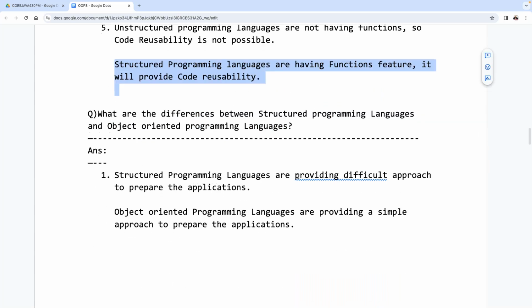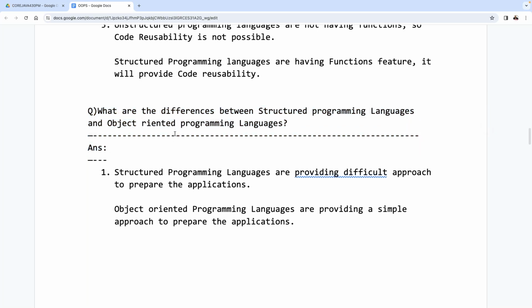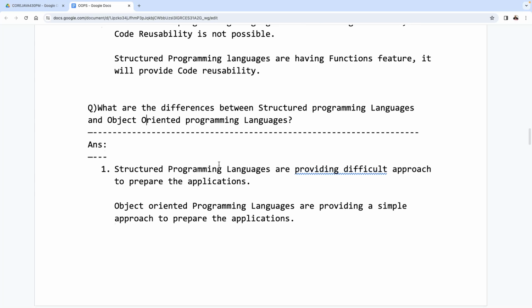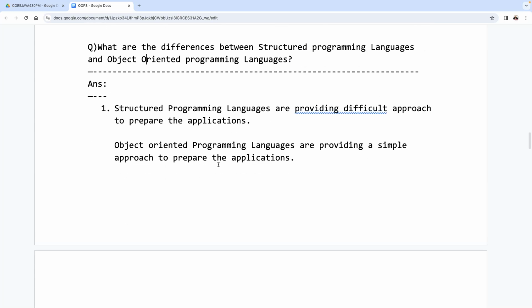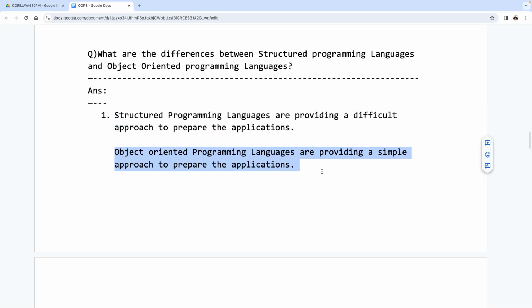Right, sir. Then what other content do we have here? What are the differences between structured programming languages and object-oriented programming languages? Only one difference we understood there. The remaining parts today we are going to understand clearly. What was the first difference? We completed it already. Structured programming languages provide a difficult approach to prepare the applications, whereas object-oriented programming languages provide a simple approach to prepare the applications.